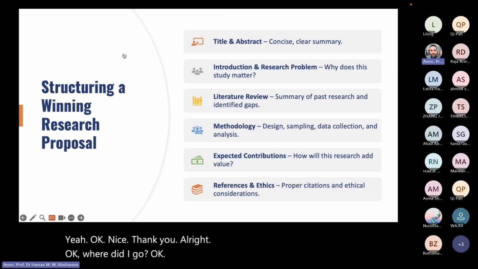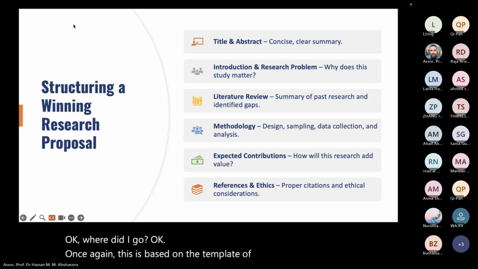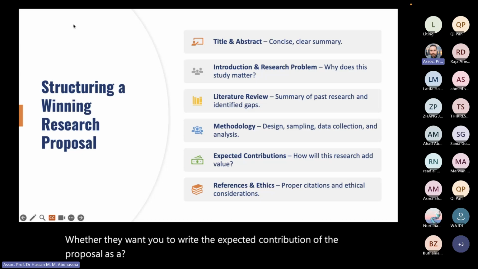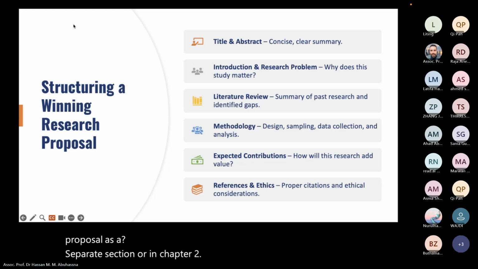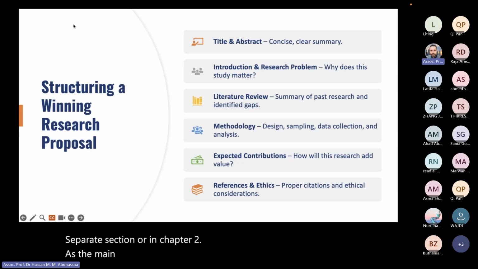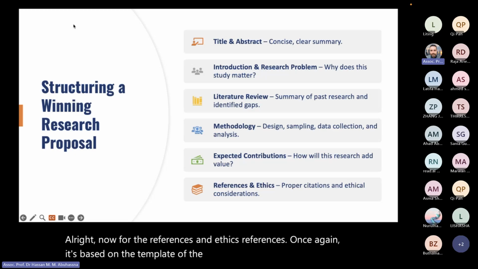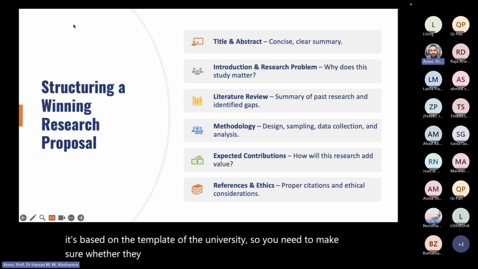Once again, this is based on the template of the university, whether they want you to write the expected contribution of the proposal as a separate section or in chapter 2 as the main objective of the study. All right. Now for the references and ethics, references, once again, it's based on the template of the university. So you need to make sure whether they are following APA style, for example, or IEEE.